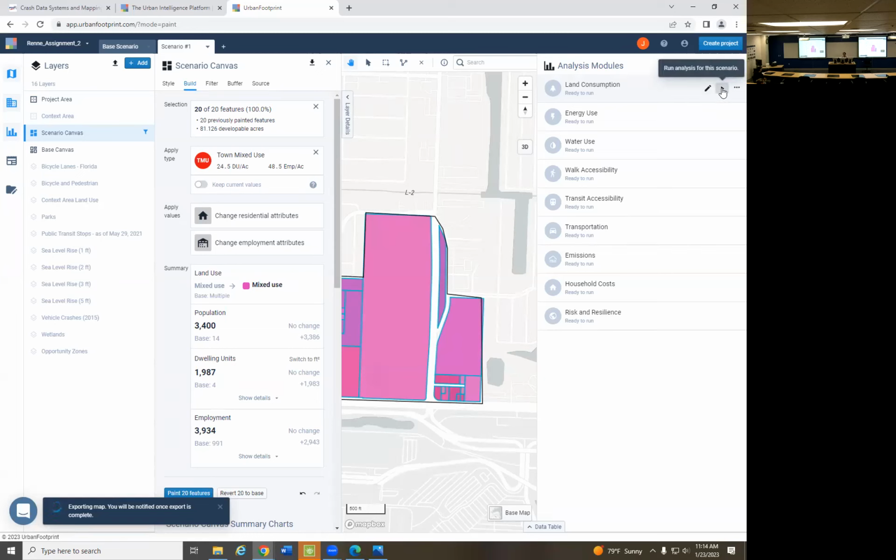It's the only scenario we're going to run for right now. All these other ones, energy use, water use, walk accessibility, transit accessibility, these are all important things that will tell you about how your new scenario compares to your base scenario. But we're not going to worry about those for assignment 1. Those will be stuff we'll do in assignment 2.